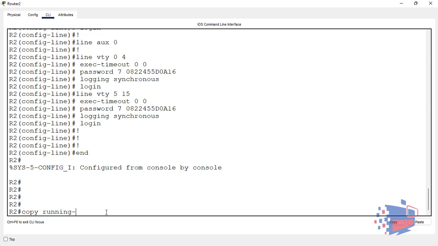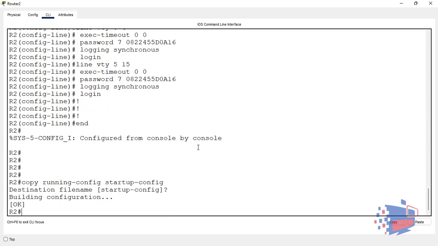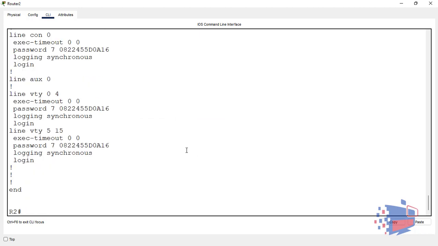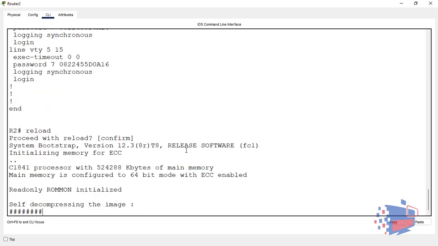And, susunod is copy running-config startup-config. Tabi ko lang tong mouse cursor. Press enter and enter. Show startup config. Ayun, meron na tayo. Pag nireload ko tong si router 2, na-configure natin siya. Ang bilis, di ba?